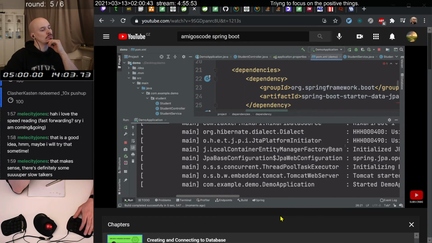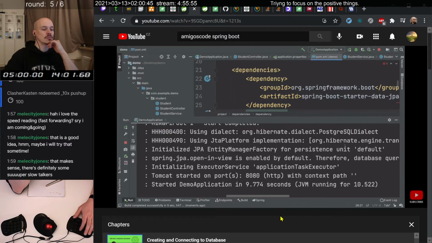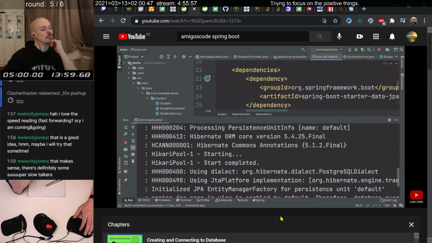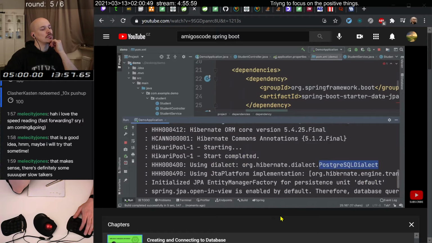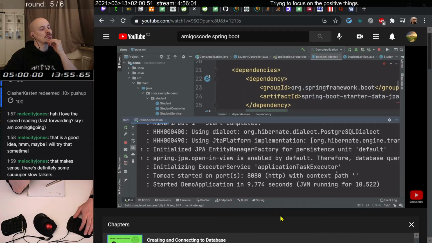And there we go. So we actually connected to our database right here. You can see the logs. So we have Hikari started and then completed using Postgres right here, and everything is looking good. But we don't have any tables yet in our database, and that's what I'm going to show you how to do next.